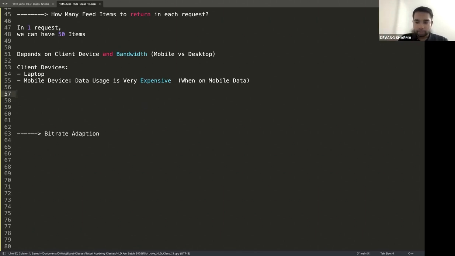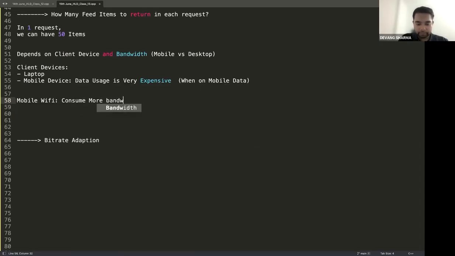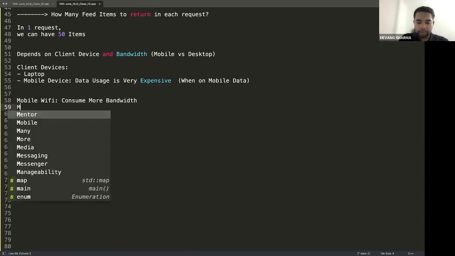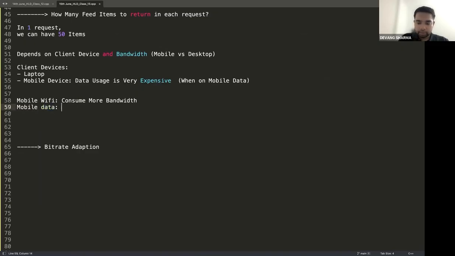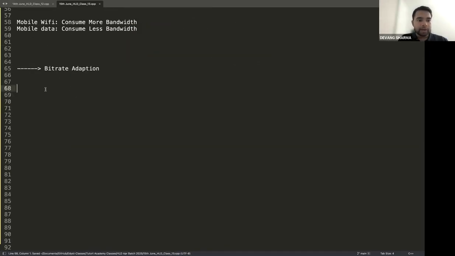Okay. So on my mobile Wi-Fi, I have the option that I can consume more bandwidth. But on my mobile data, I have to consume less bandwidth. What does that mean for our bitrate reduction? So think of a use case. I'm taking one example, then I'll go to another one.